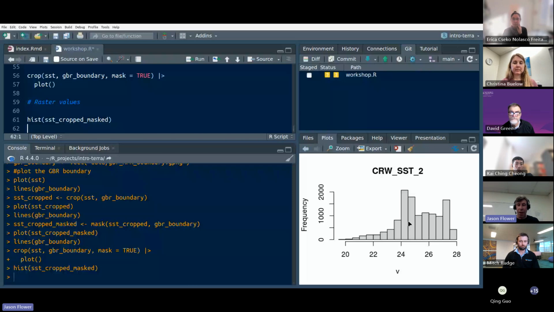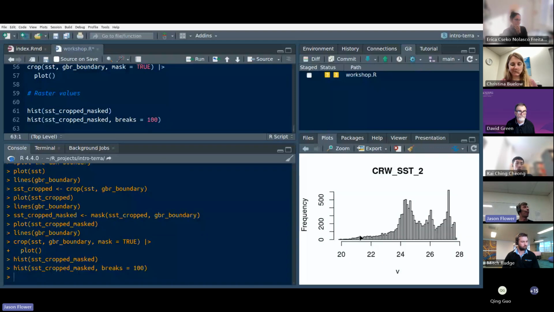All the same things that you can do with a base histogram, you can do with a Terra histogram. So if I want more detail, I can say breaks equals 100. And that just gives us a lot more bars, so you get a more detailed view of your data. What else can we do?